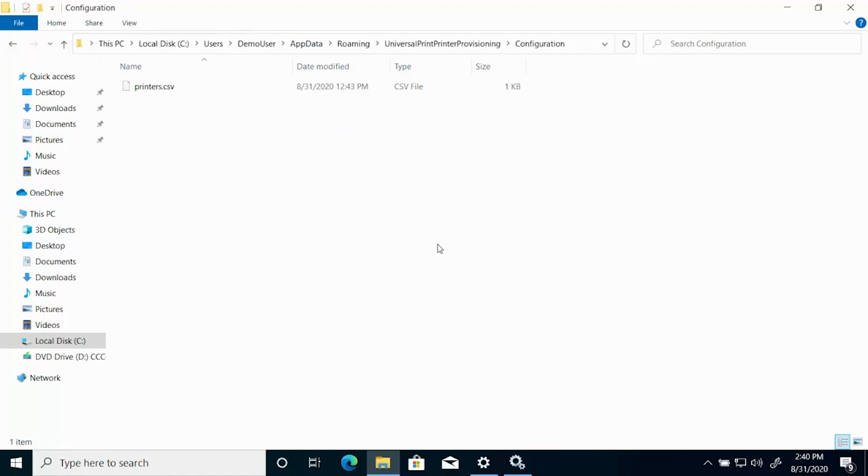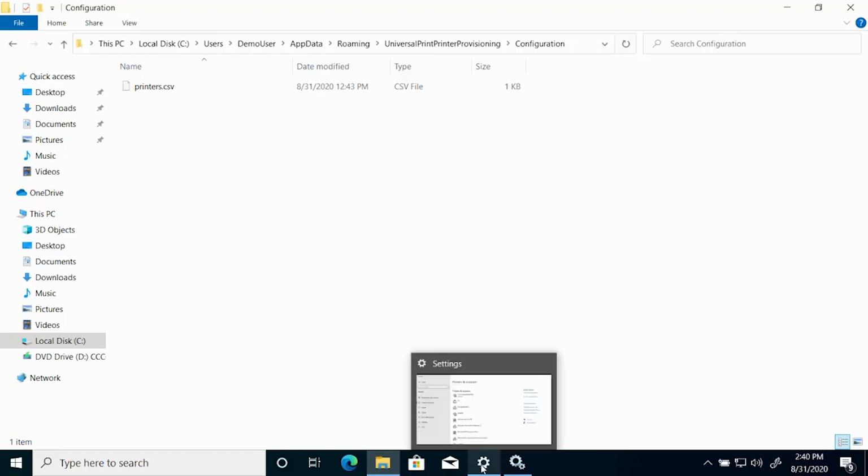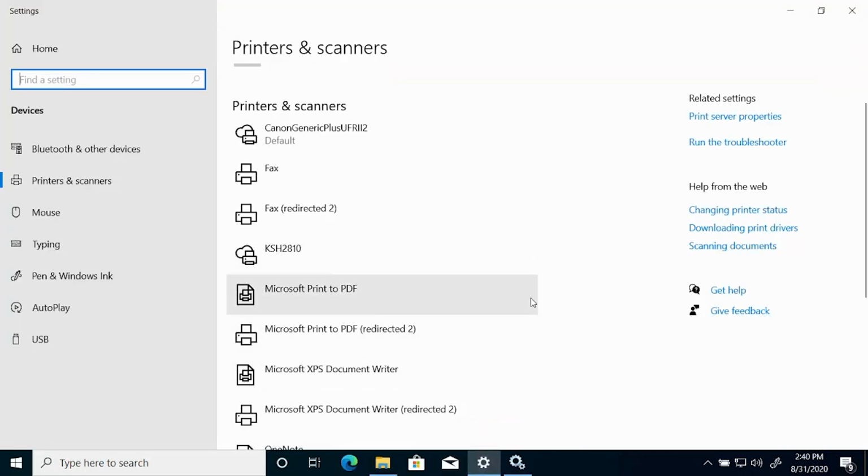Let's now go to the printers and see what's going on. Under the printers, I noticed that there are two printers that are installed, which are part of the printers.csv. And the first one has been set as default. That concludes my demo. Thank you so much.